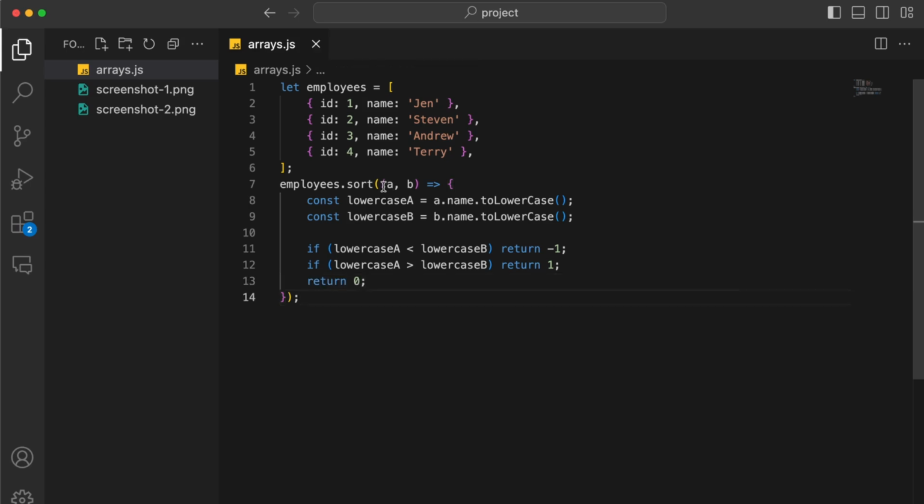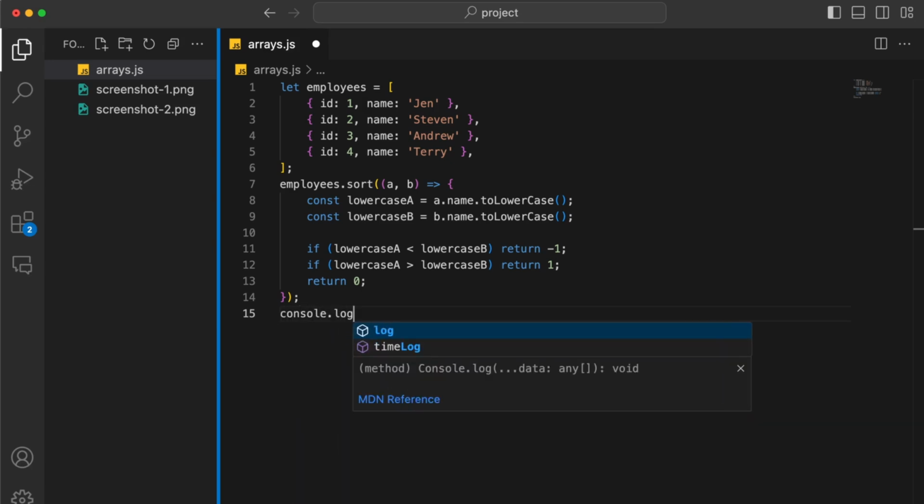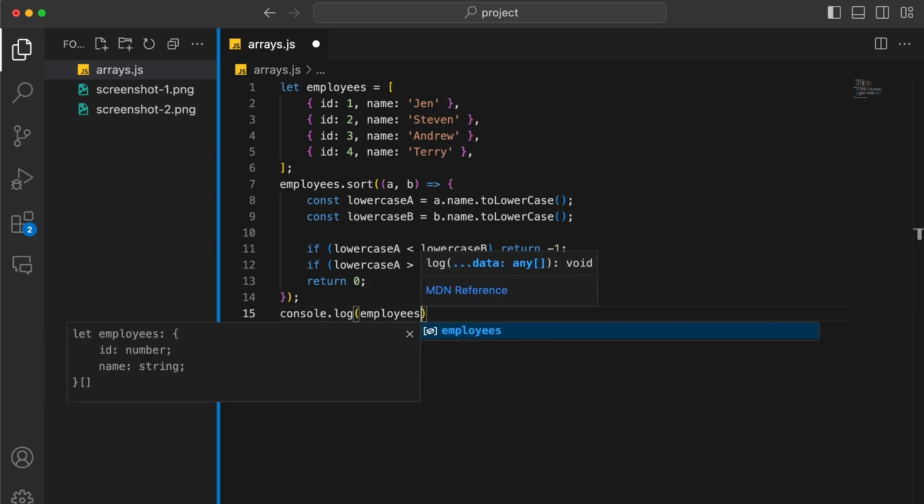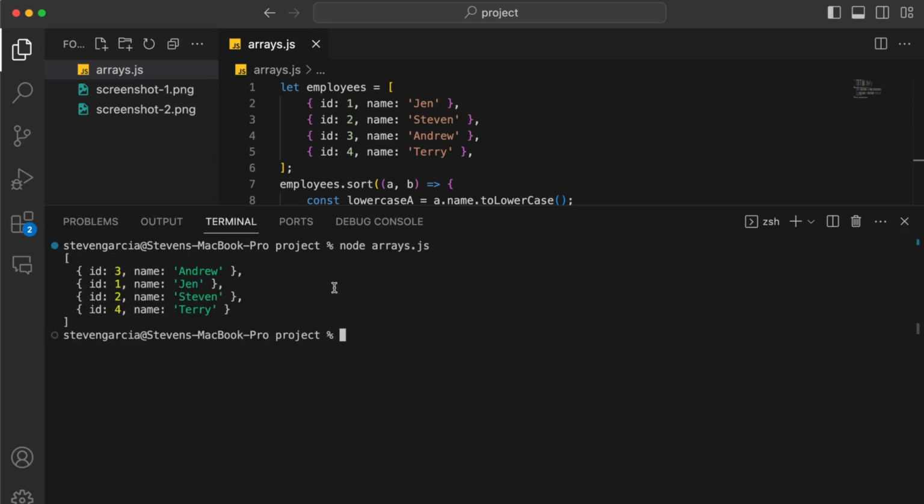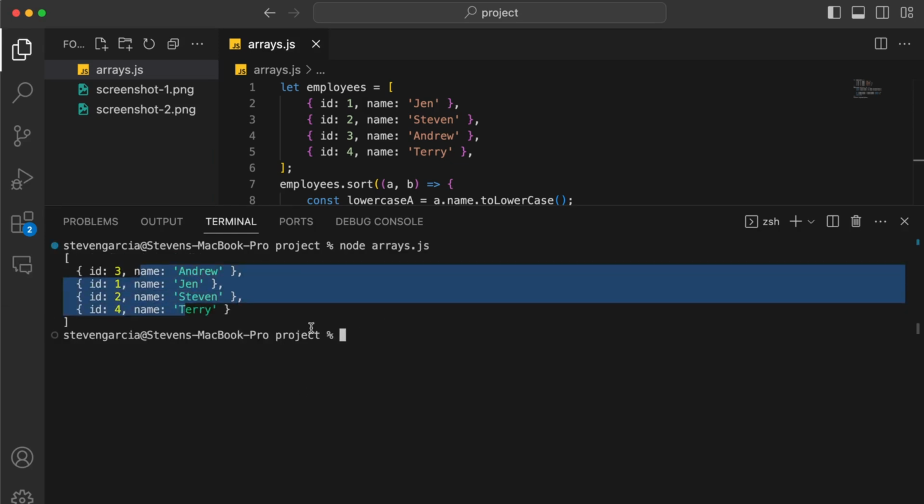So this callback function will be used to sort the objects in our array. Now if I console.log employees, I will see that they are sorted alphabetically based on the name property. So I'll put in console.log employees, open up the panel, clear it, and then run it. Here I see the objects are sorted alphabetically.